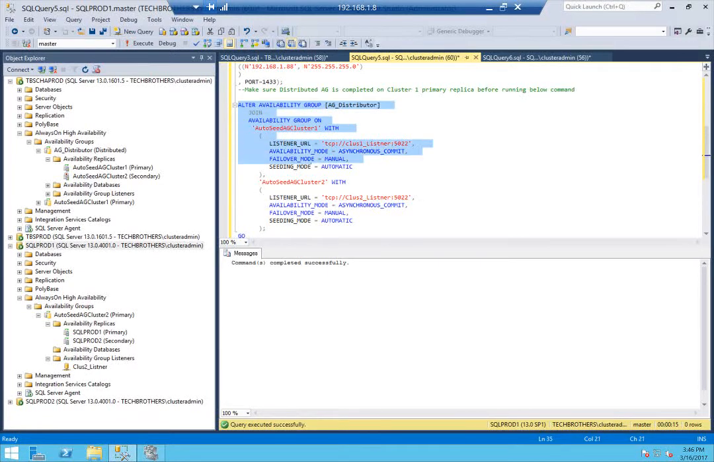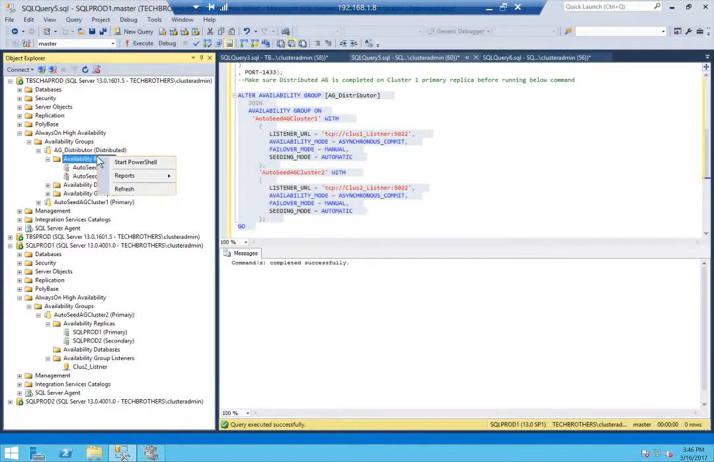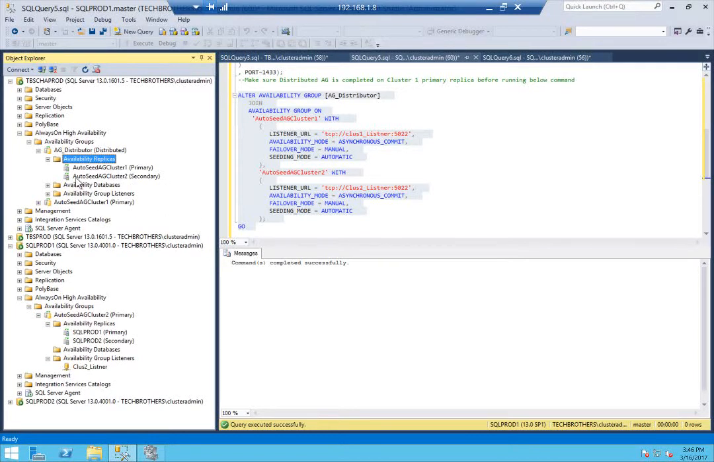All right, let's run this command. It's completed successfully, and let's refresh this and see if the red arrow is gone. As you can see, it has joined. So let's take a look at the databases.